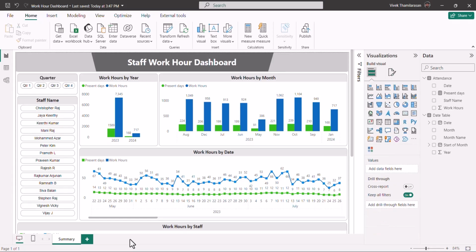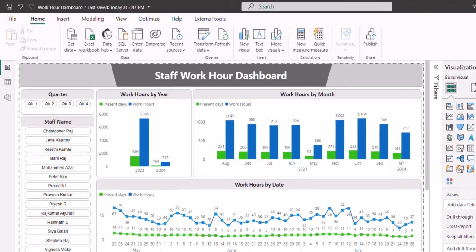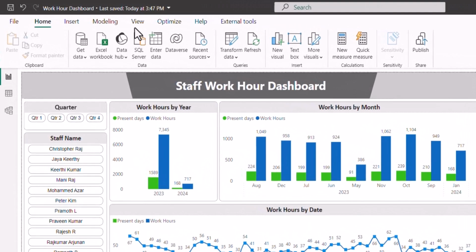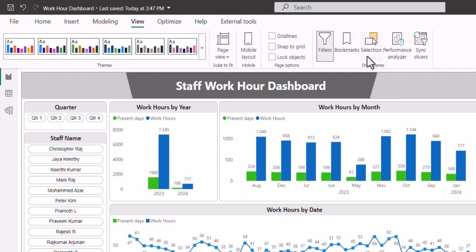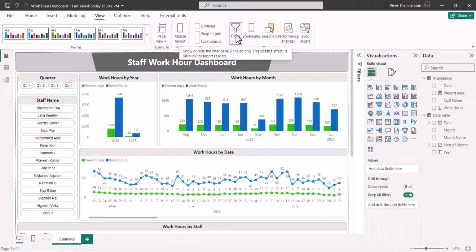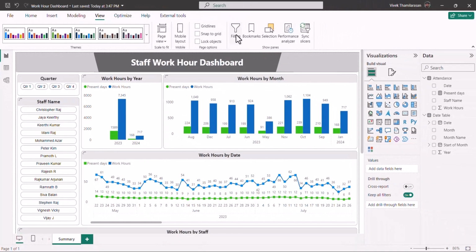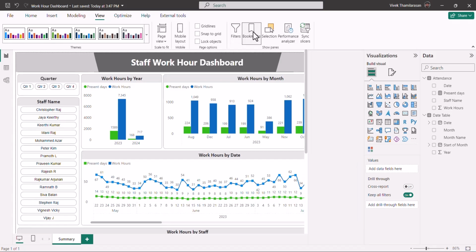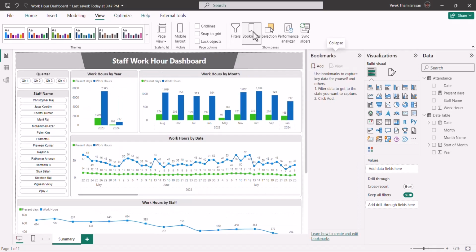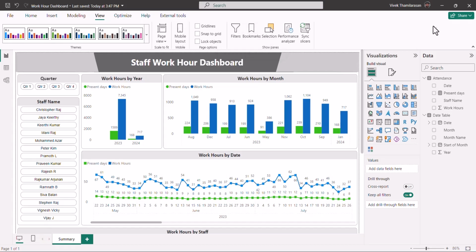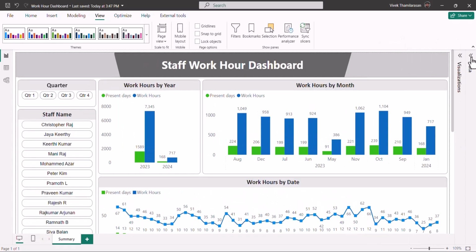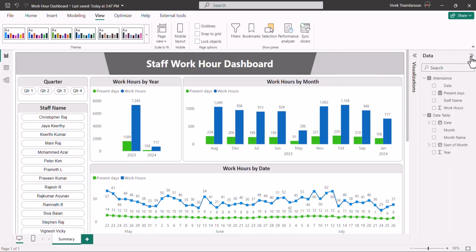In order to enable or disable any panes towards right, you just need to click on view, then click on the respective panes. So if I unselect filter, then it will go away, and if I click on bookmark, I'll get additional pages added. You can also collapse the pane by clicking on this double arrow mark like this, and if you want to enable it, just click on the same double arrow mark.